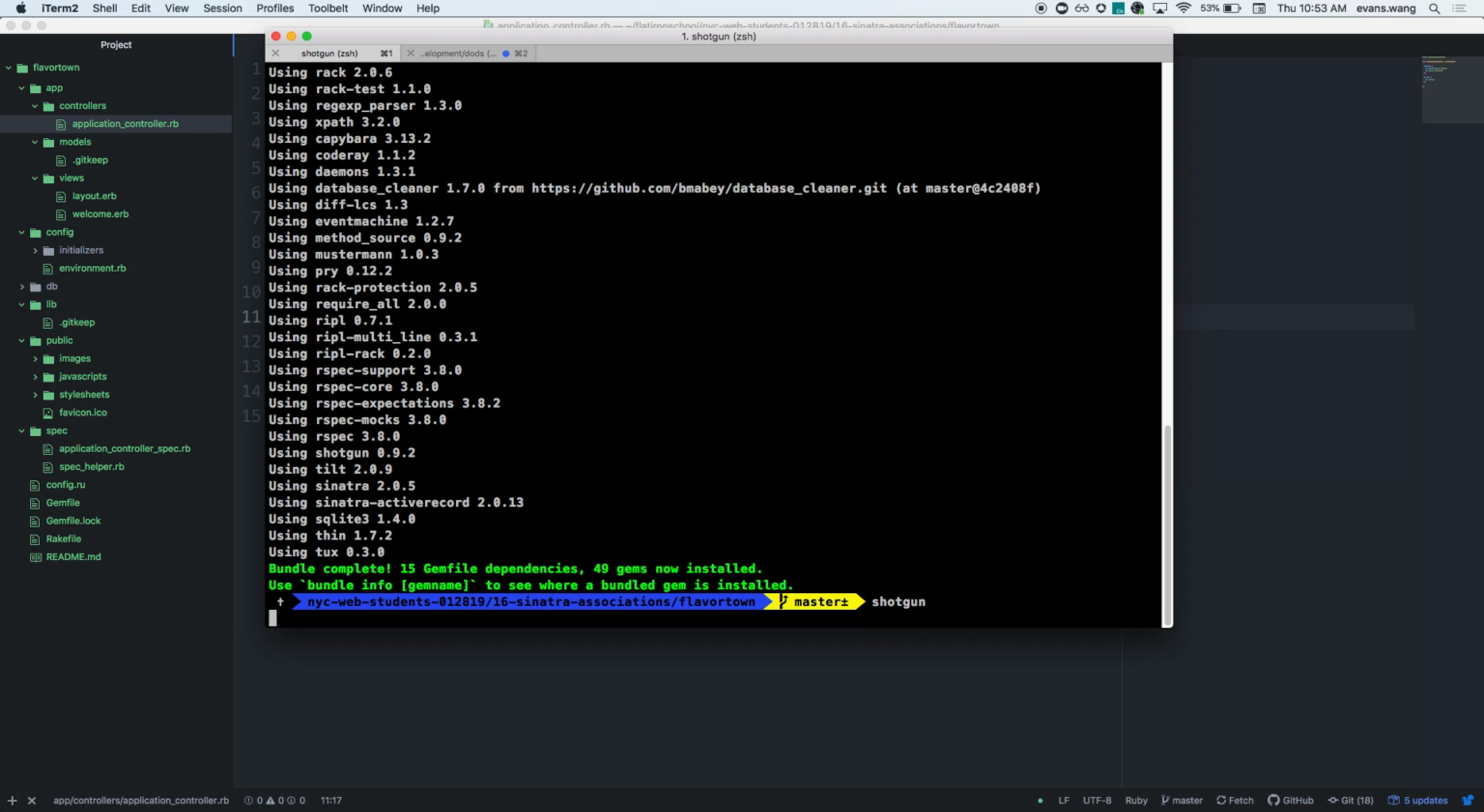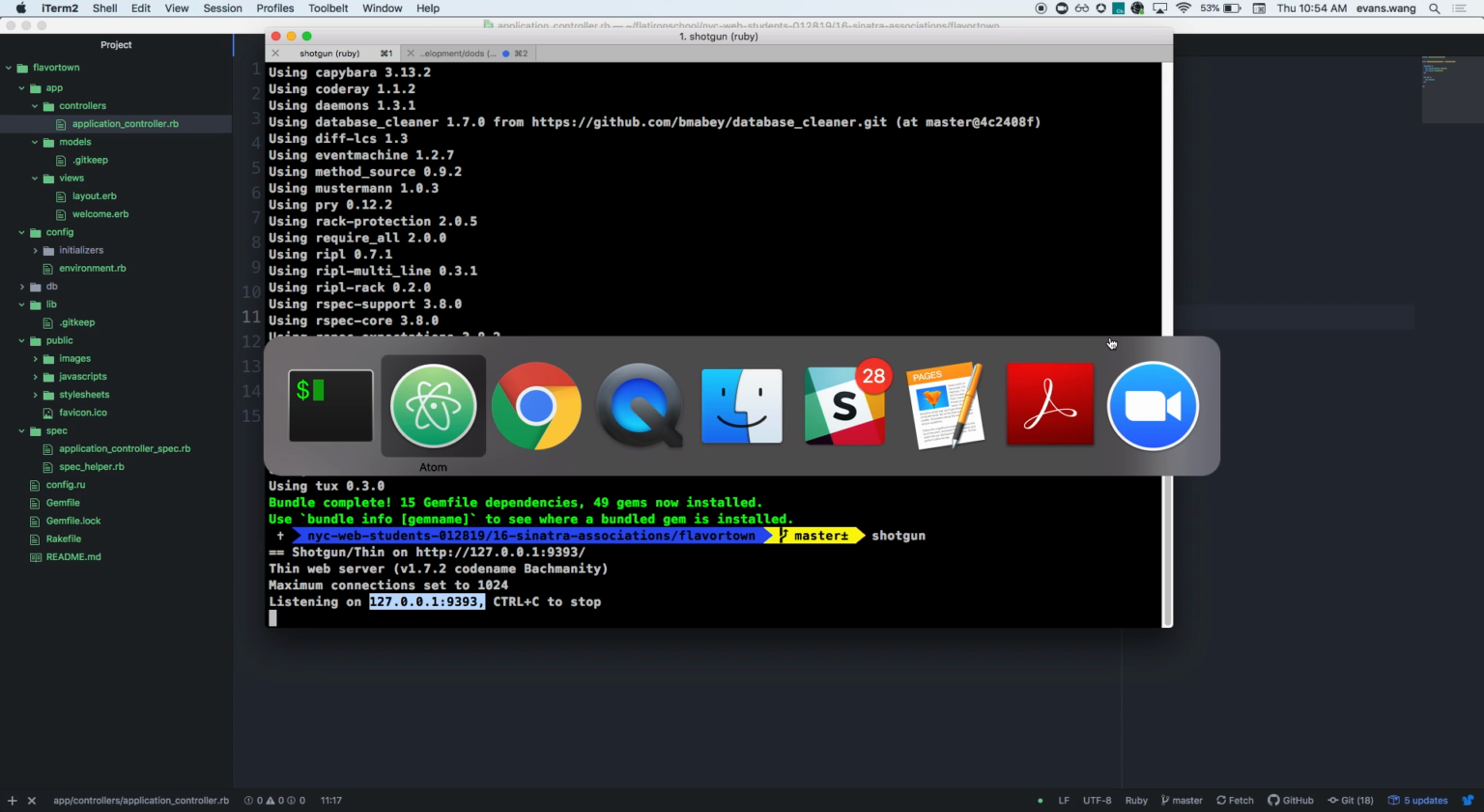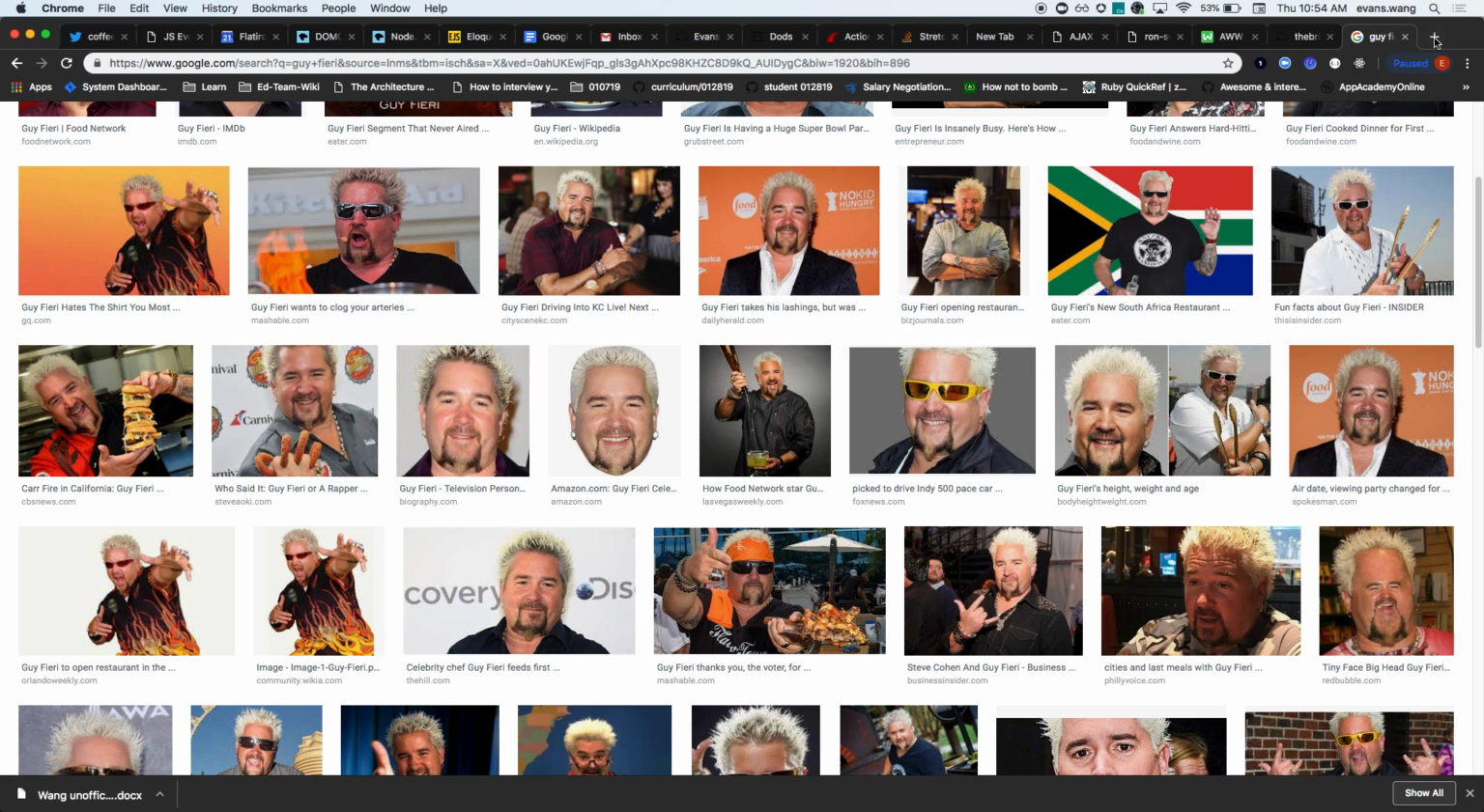How do I start the server? Shotgun, right? It becomes less fun in Rails because then it's like rails s. So whenever I'm teaching Sinatra, I get really excited for like 3 days. I'm like, shotgun, cool. So it says that I'm listening on port 9393. So boop, boop, boop. Just gonna go, oh, look at this guy. The mayor of Flavortown over here.